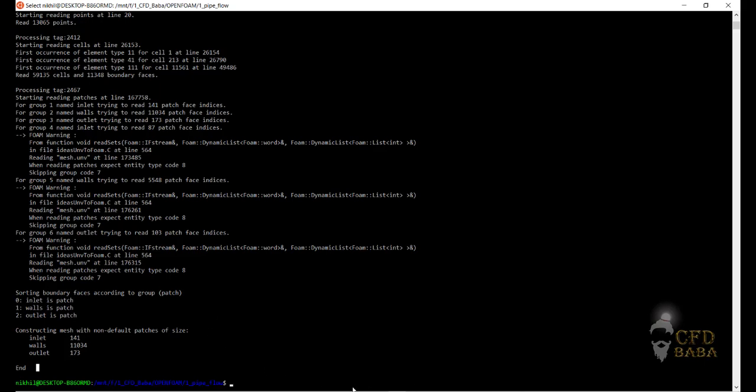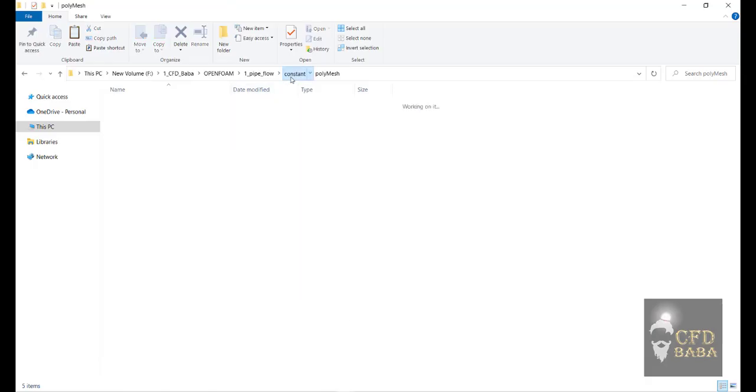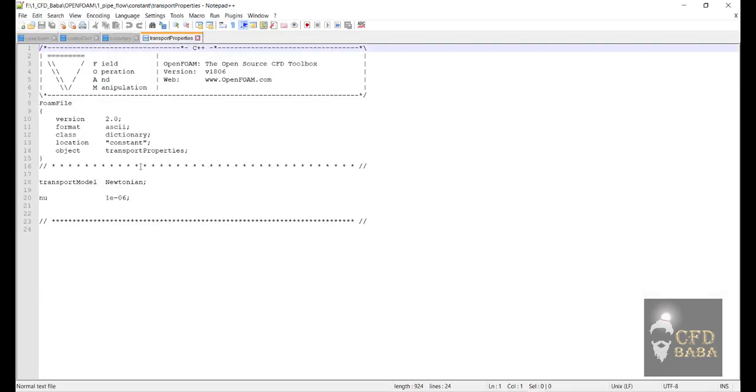To run this simulation, we just have to enter the command simpleFoam. But before that, we need to know about all the files that are present in the folders. Next is the transport properties. The transport model is defined as Newtonian, and the value of kinematic viscosity is 1e-6. But this is the kinematic viscosity of air. We need to simulate flow through a pipe for water. We will change the value of kinematic viscosity to that of water, which is 8.9e-4. Save this file.